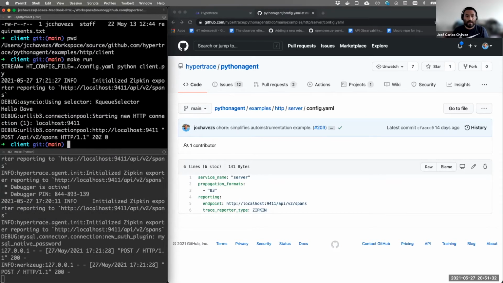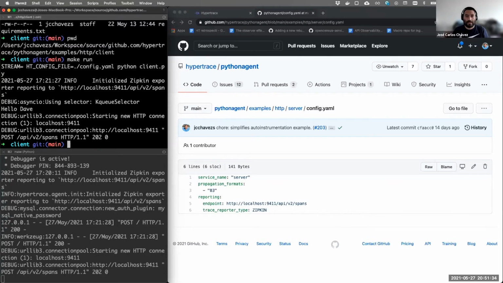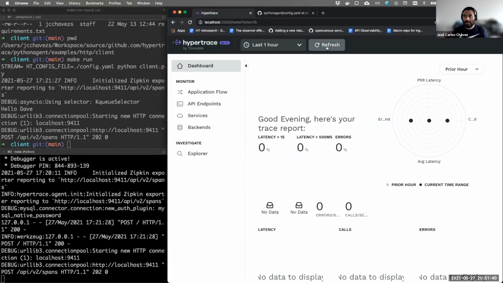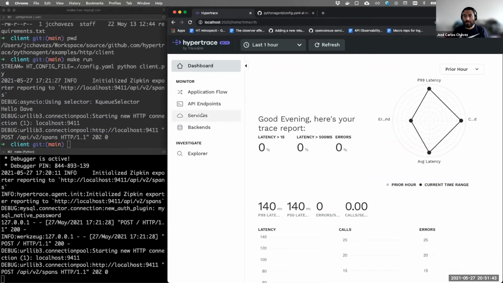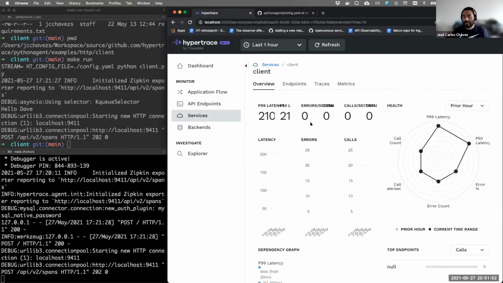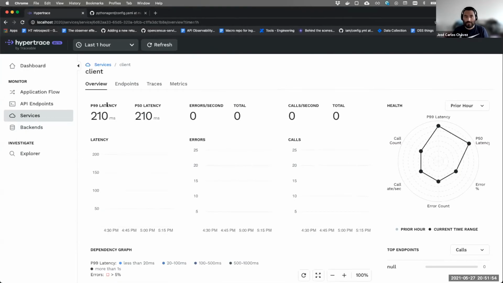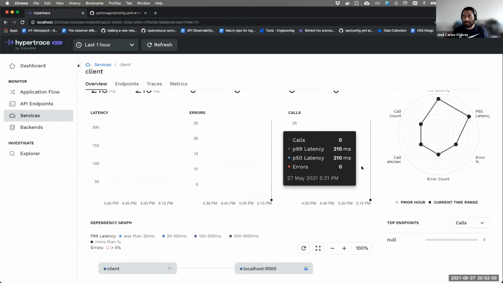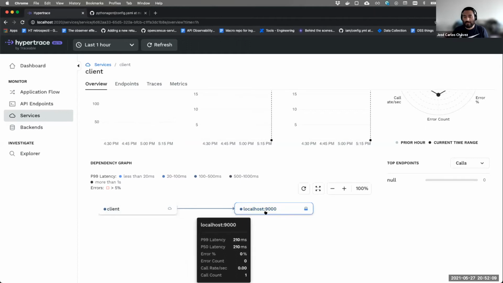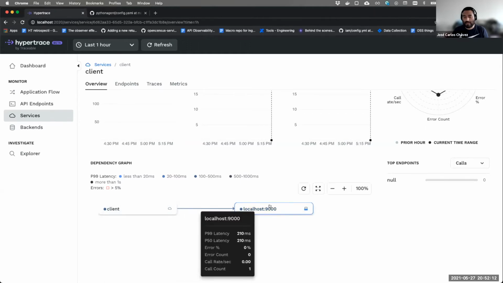Okay, the client called the server. The server received the request and did some MySQL magic. Then we go into Hypertrace, into services, and tada, the client and the server. If we look at the client, we have P99 latency, different percentiles for latency, metrics, and this distribution graph. We also have a dependency graph for the client application. It calls a backend, or sorry, a service, which is called localhost 9000.